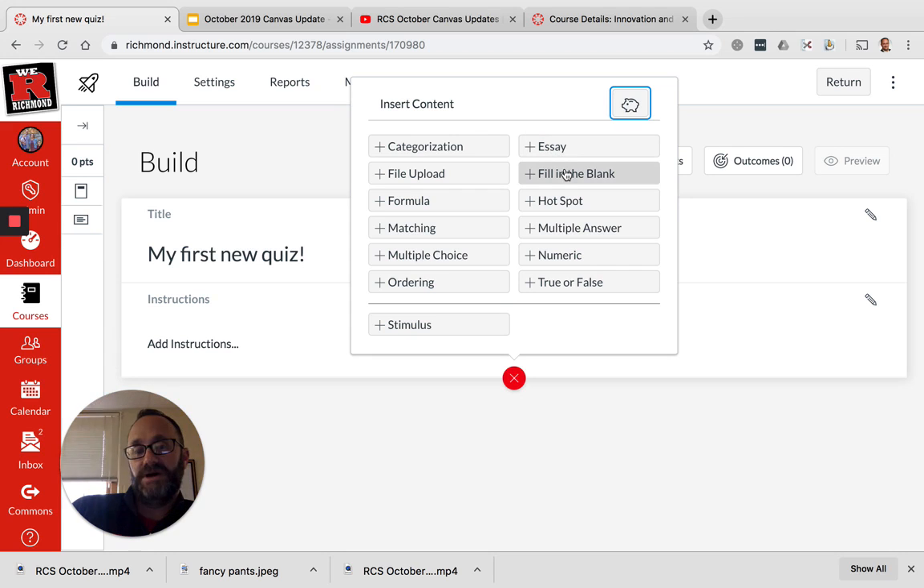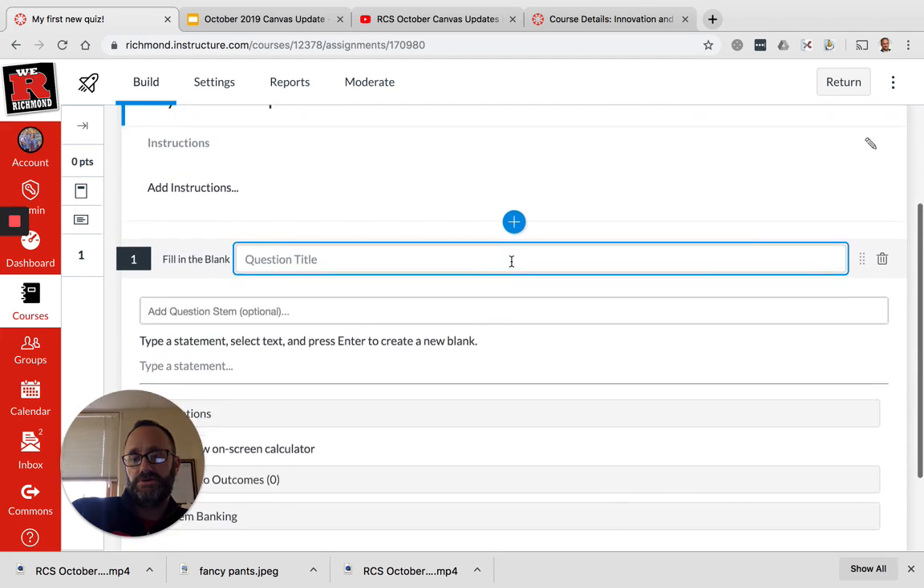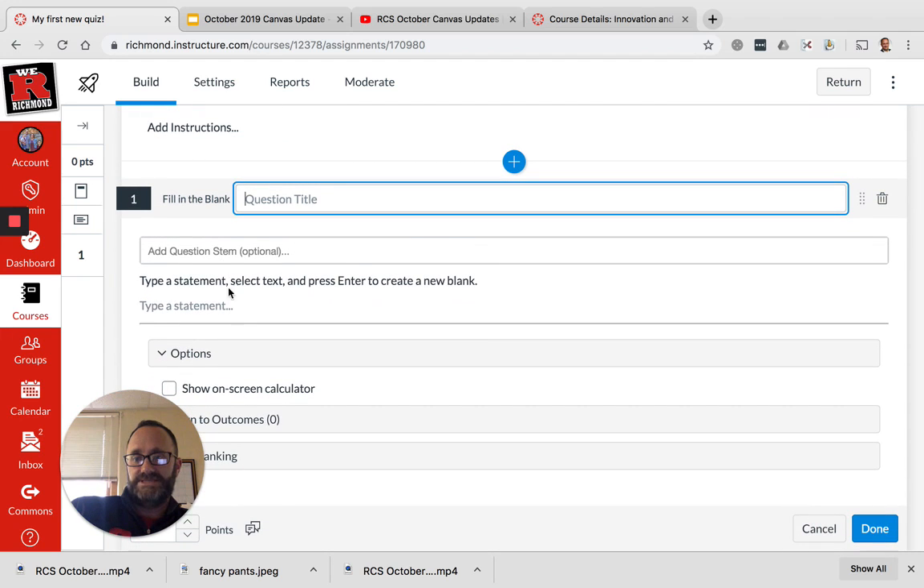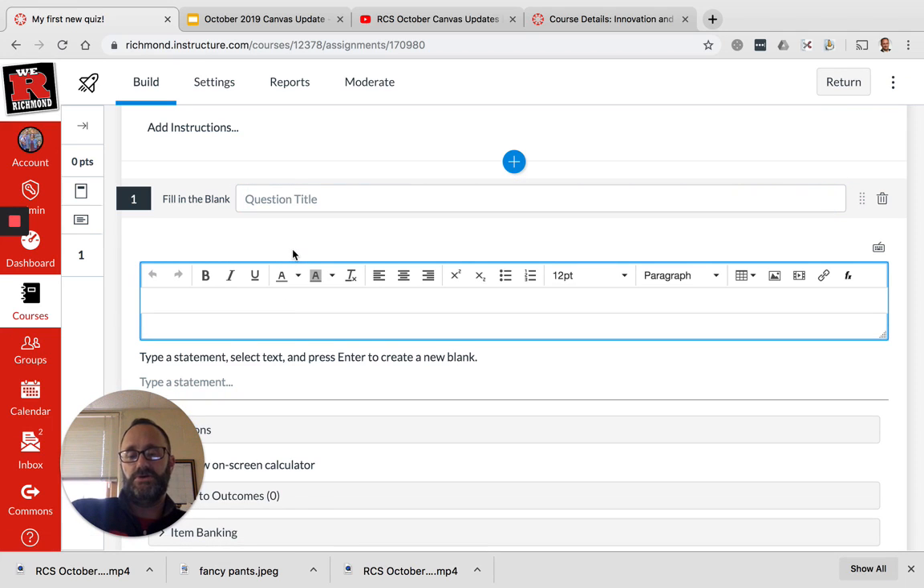Essay would be essay response. Fill in the blank, same as before. The process is different, but you would basically create a sentence or phrase. You would insert a blank, and that one's pretty cool, because when you do it, I'll show you. You type a statement and then press enter, select text and press enter. So the opposite of hot is cold. Okay, so that's my statement right there.